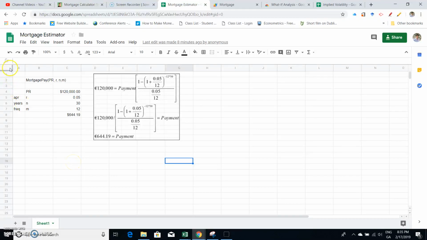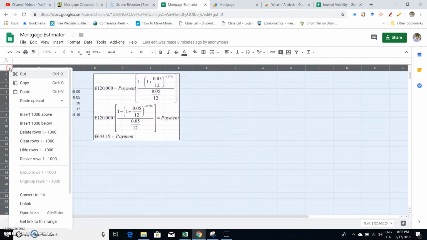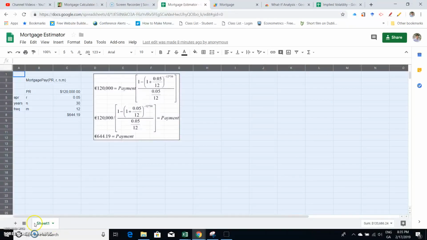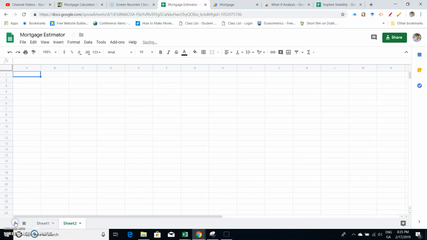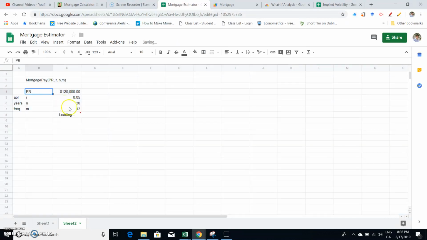So in this video I'm going to try to set up a data table, and I'm going to use an add-on that's available in Google Sheets. So I'm just going to paste here for a second the mortgage estimation, and we seem to be getting the same result as before, and it seems to be live.